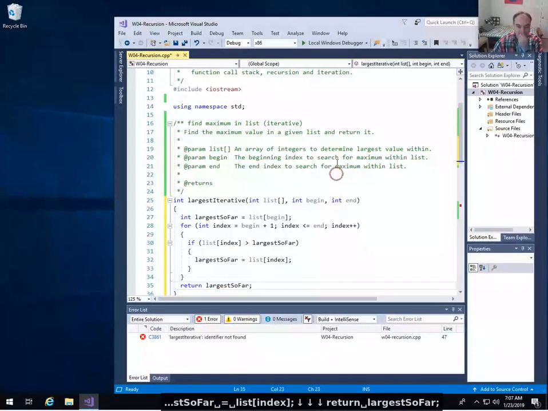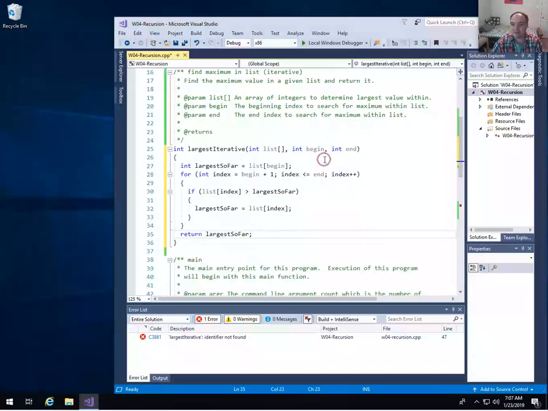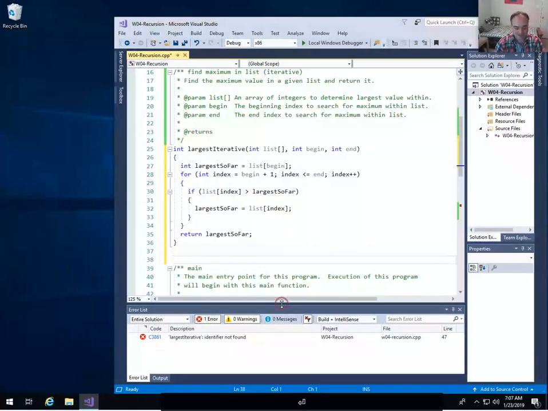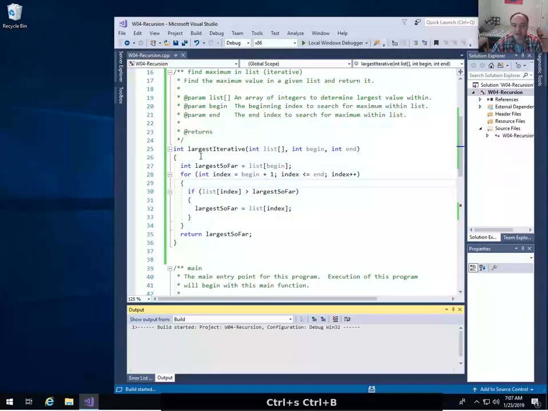So there are some things here, like, I'm not doing any real error checking. If end was before begin, this function won't work, and some other stuff. If we're doing this for a real bit of code that we wanted to write, we might have to be a bit more defensive. Anyway, that should compile now that I've got a largest iterative function defined.